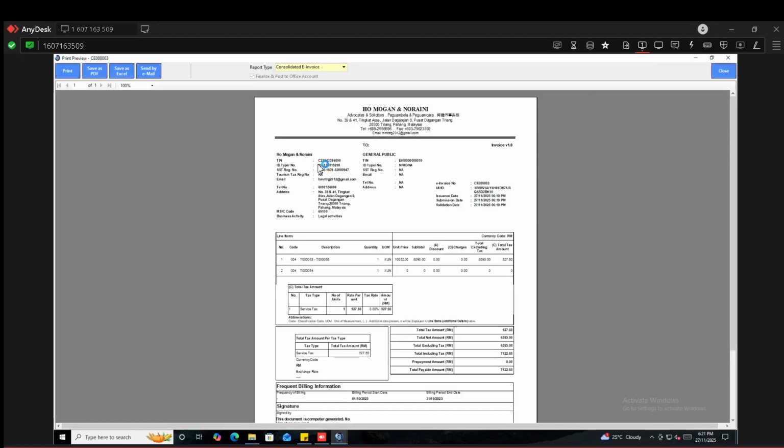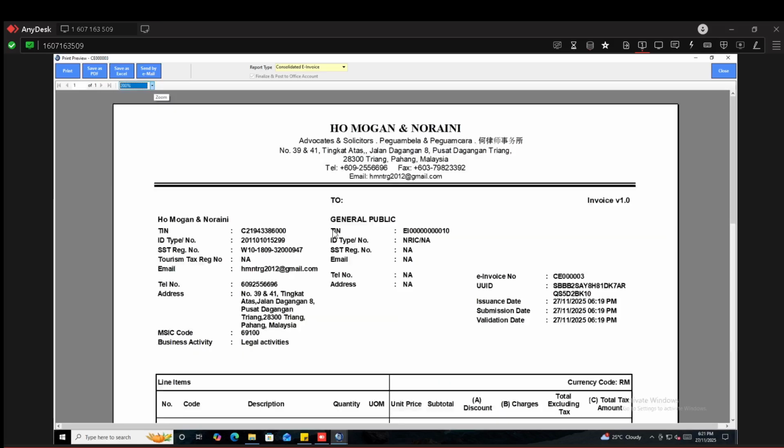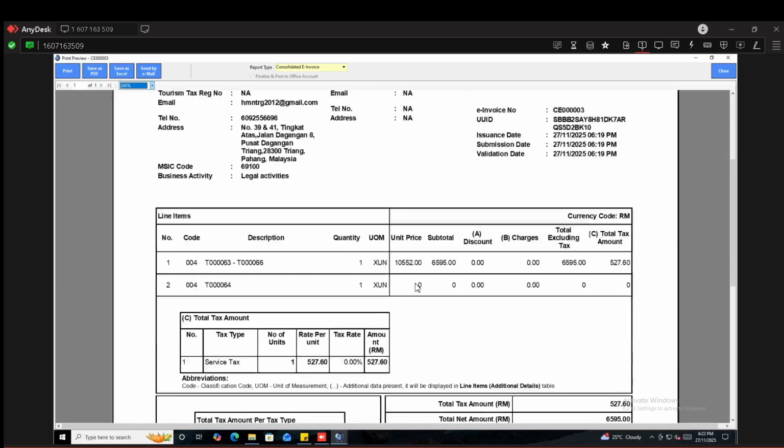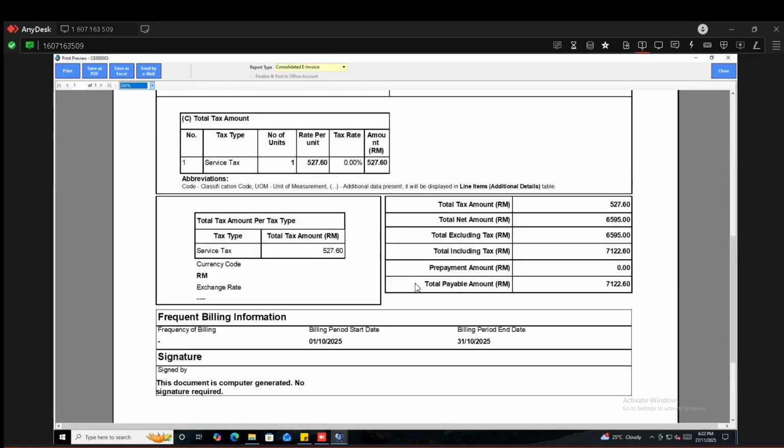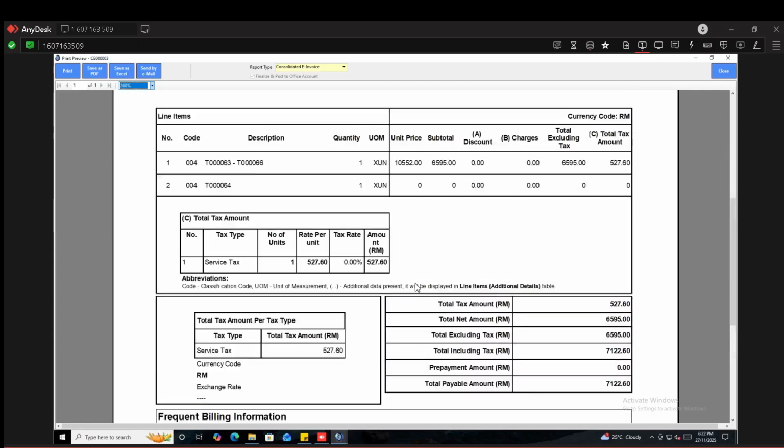Let me show you guys. Okay, general public to general public. If consolidated, it will be stated as general public. If you want to print the individual, my invoice document. Okay, this is how it appears.